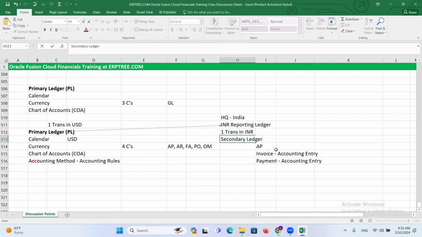Secondary ledger. Then whatever transactions you create, you will be reporting to the secondary ledger. It may be in the USD currency only, or else it could be INR. Here we are not talking about currency. Currency is not the part. If you have your primary ledger and you are recording the transactions, and you want to report to headquarters, if only the currency is different in terms of reporting requirements, you use INR. If you want to report and the calendar is different, or the chart of accounts is different, or the accounting method is different, you go with the secondary ledger.